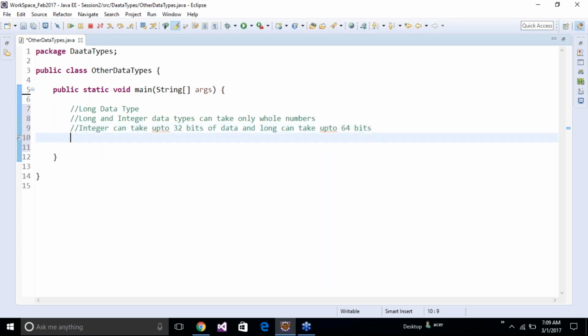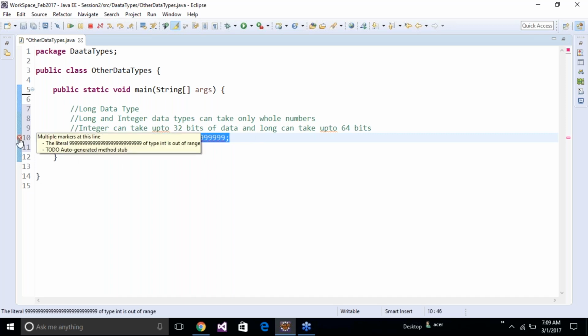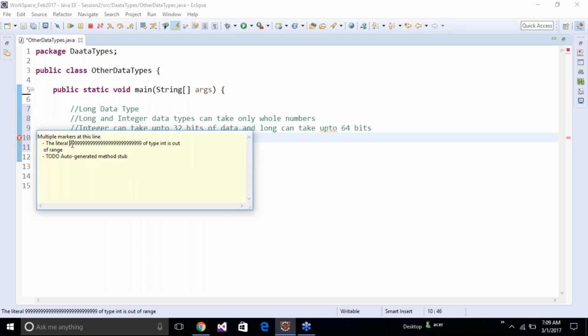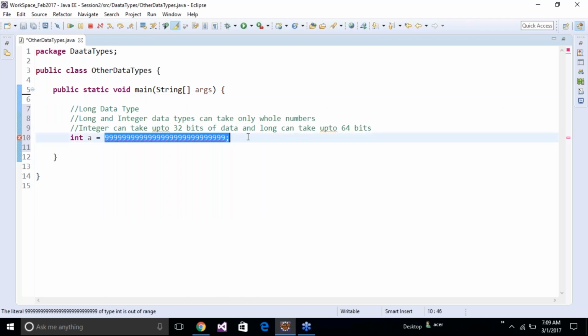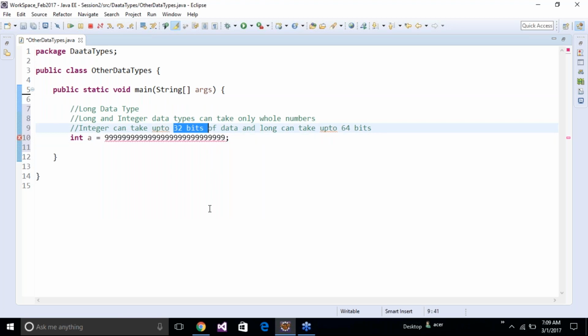I'll give you a simple analysis here. int, for example, a is equal to this value. Now, you see there's a red underline here. Hover your mouse over this big red cross sign, and if you expand this window, it tells you that the literal value of type integer is out of range. Out of range, that means what? The conversion of this number to a binary format is getting out of the 32 bits range. That is what it is trying to say.